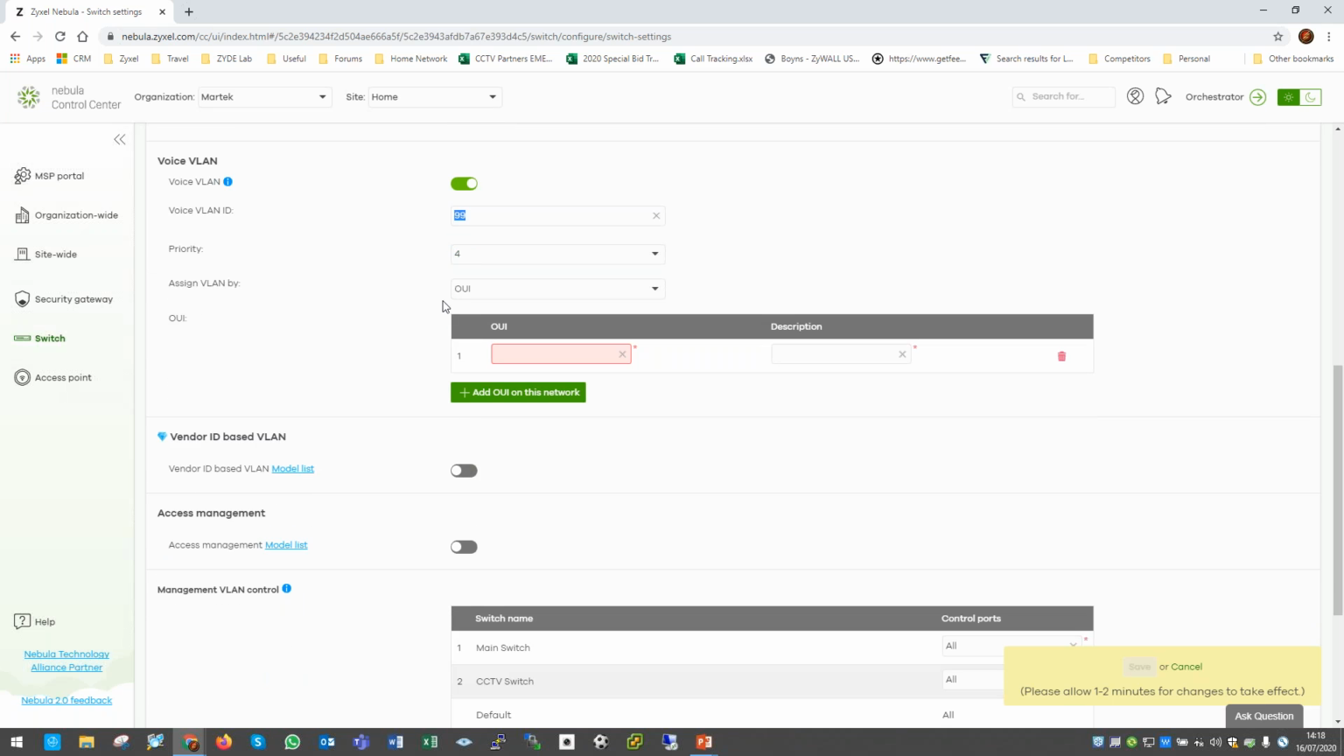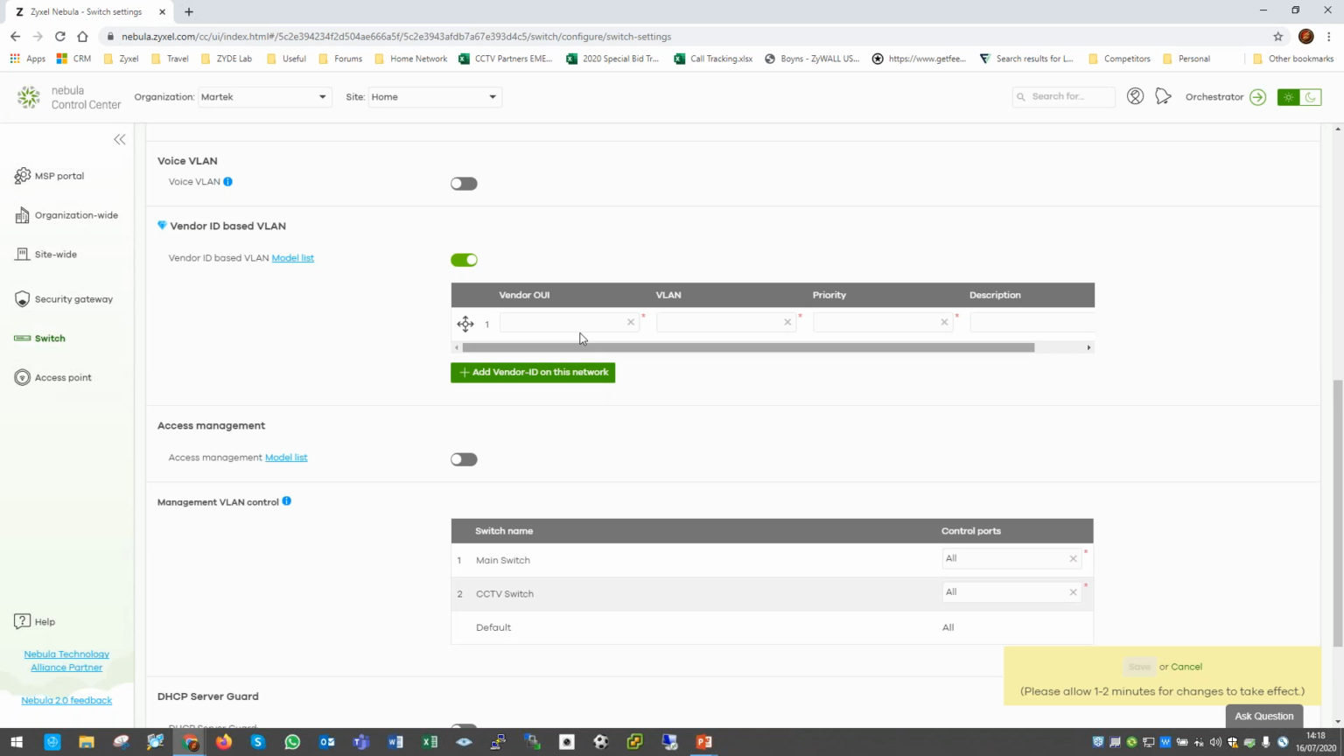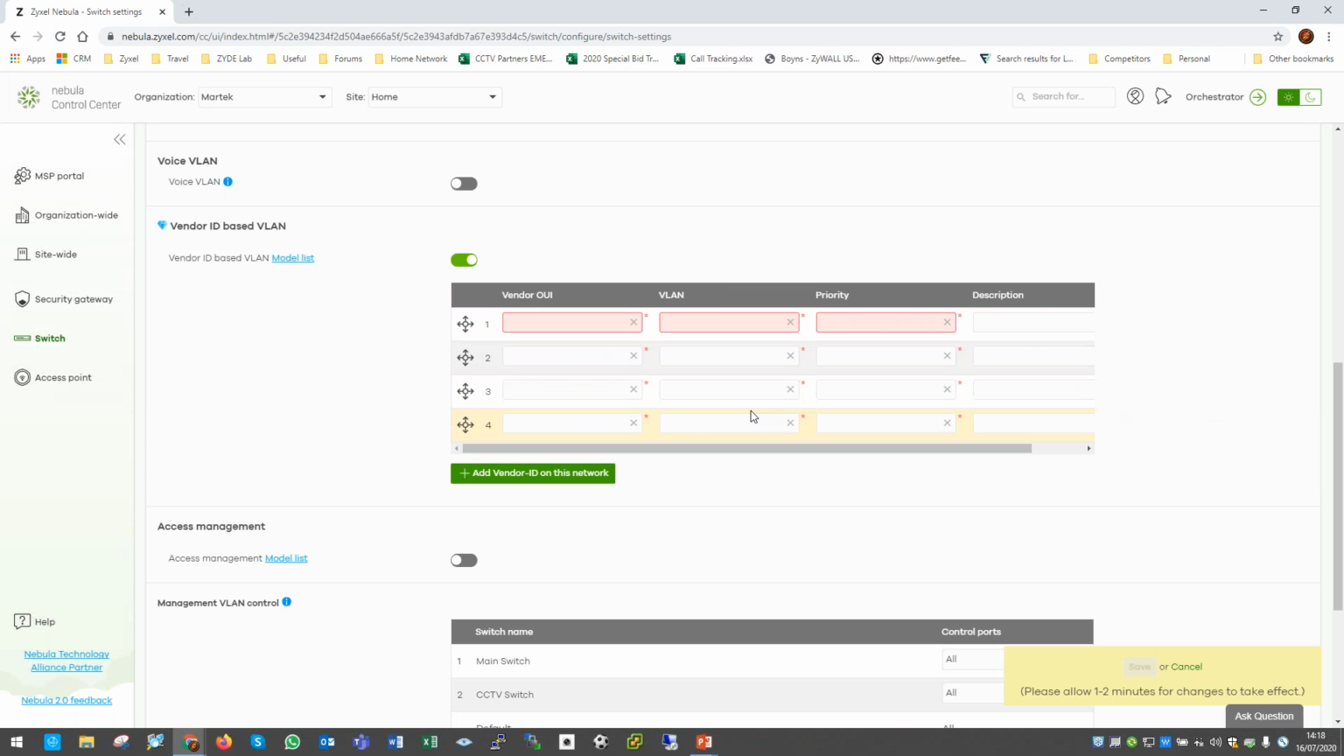The vendor-based ID is something that has recently been implemented. It works very similar to the voice VLAN. You specify a vendor OUI, a VLAN, and what sort of priority you've got. However, this will allow you to create multiple ones. The scenario that I see this in is, for instance, a school, where they've got iPads which want to be on a specific VLAN because they're using a certain content filtering that the computers don't need because it's an iPad.